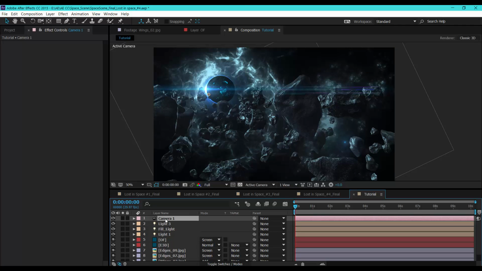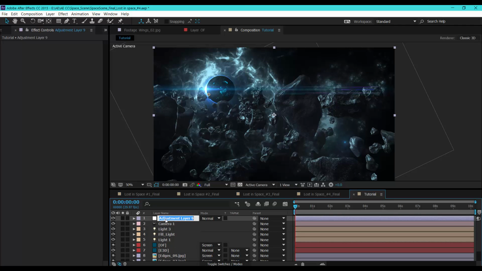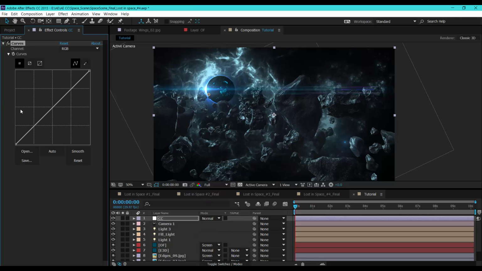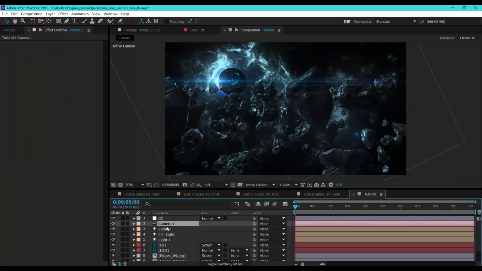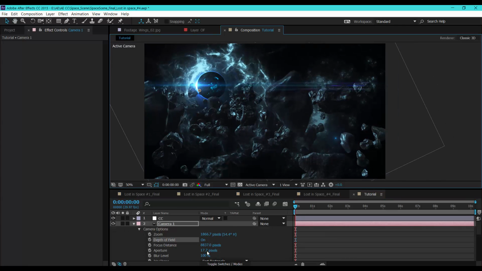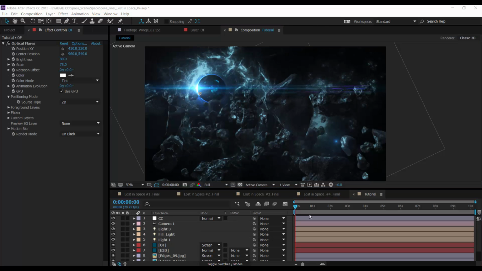Let's create a color correction, create curves, and you can also turn on the depth of field to create some more good looking renders. Depth of field always works. Okay guys, so let's move on to the next step.